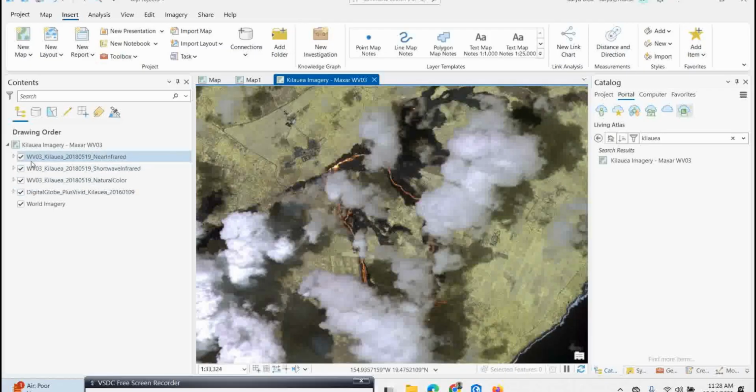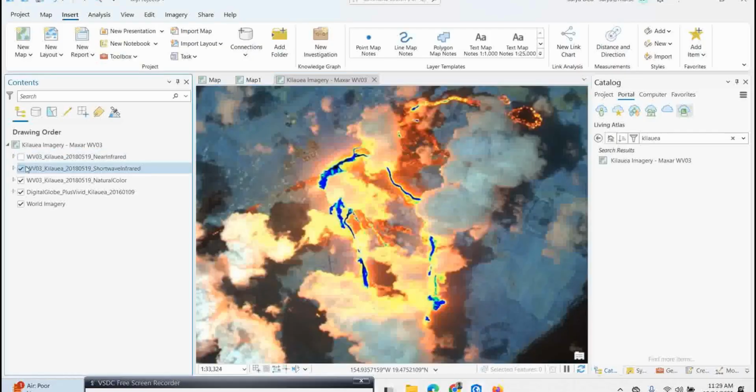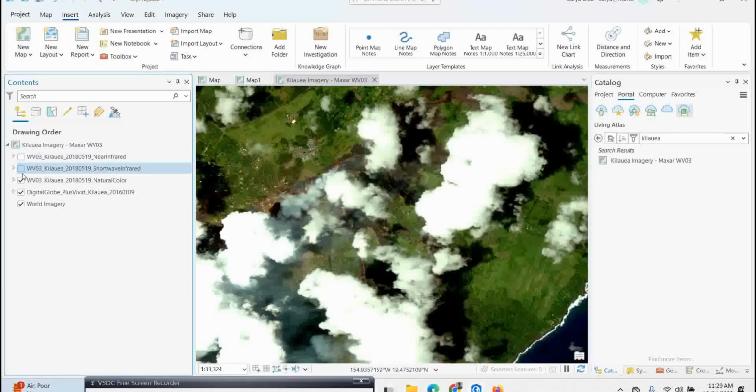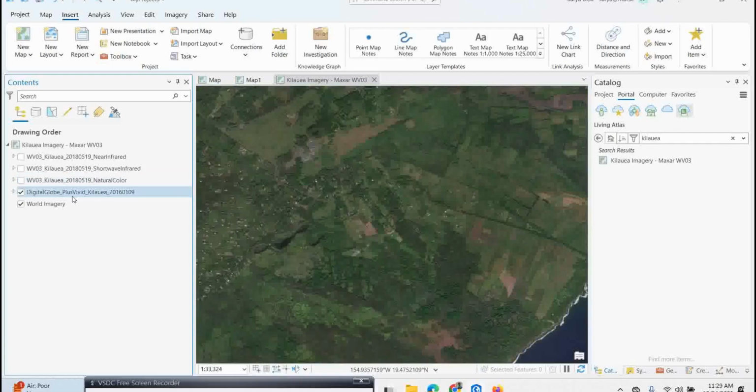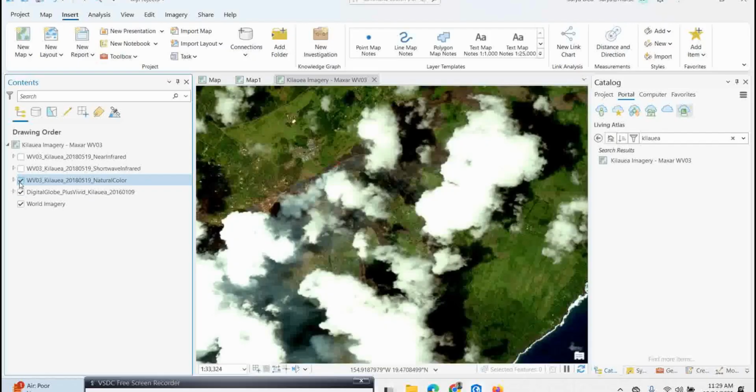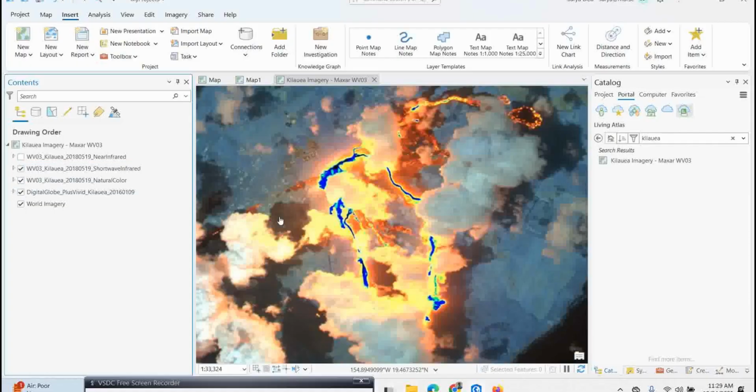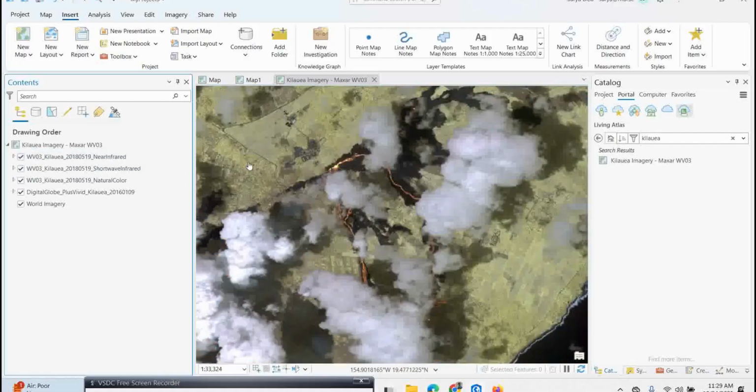Here we have different bands like near infrared bands. Okay, so this is a shortwave infrared band, this is a natural color band, and you can see the before fire activity. This is the present, that is the before image, and this is the image during the eruptions. Maybe this is the smoke. The advantage is when you go with the shortwave infrared, you can clearly see the lava flow. Okay, so that is the advantage over here, and this is the lava flow which is visible.